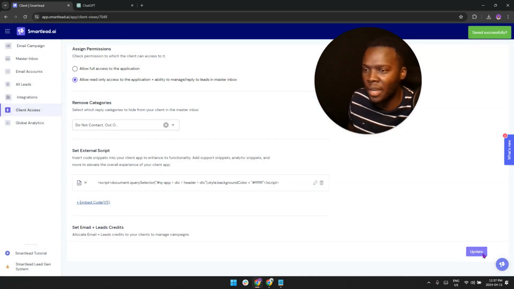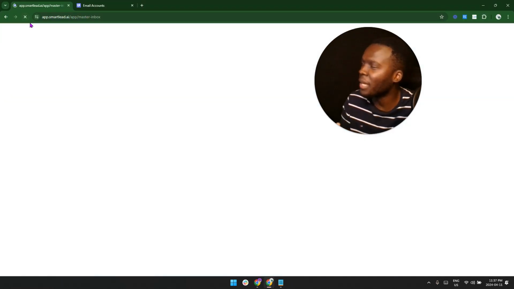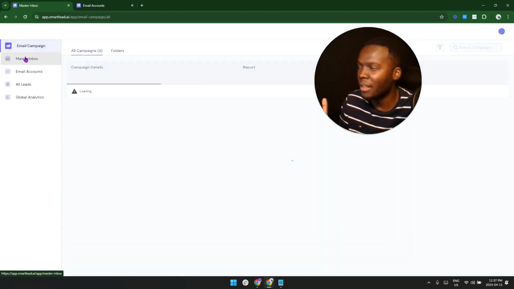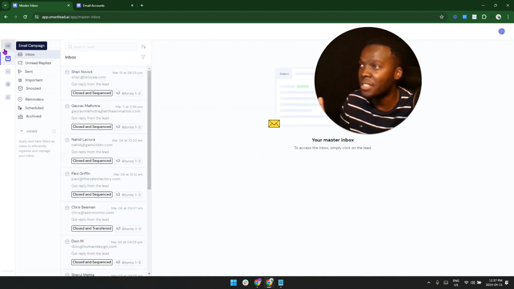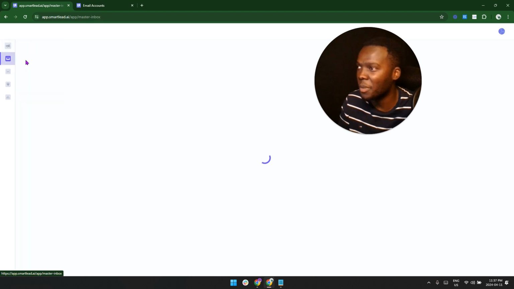So I've just changed it to white. I'm going to update it. And then when we come back here and refresh the page, we will notice that the header is white. And we can navigate to the email campaign, we can navigate to the master inbox. It's all going to work. I can refresh the page, it's always going to be white.